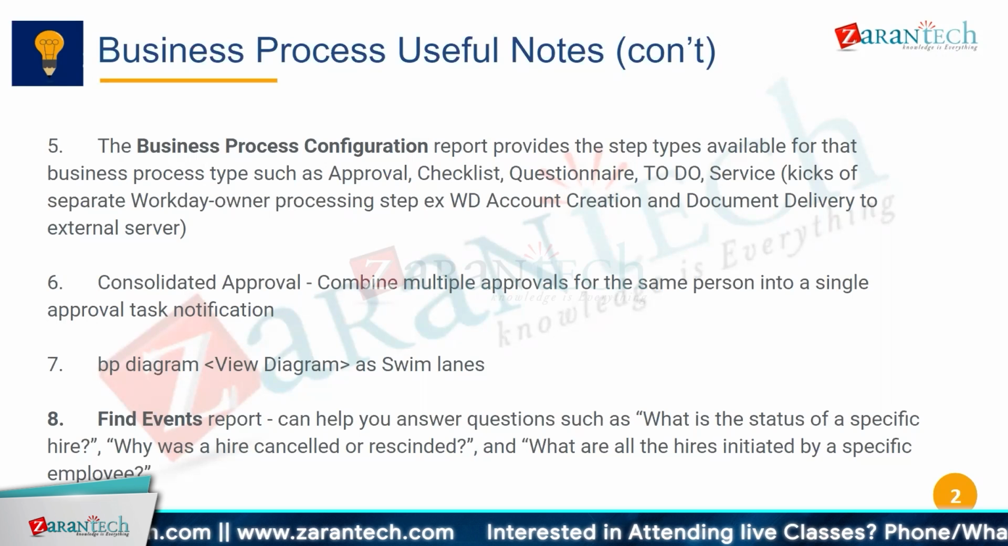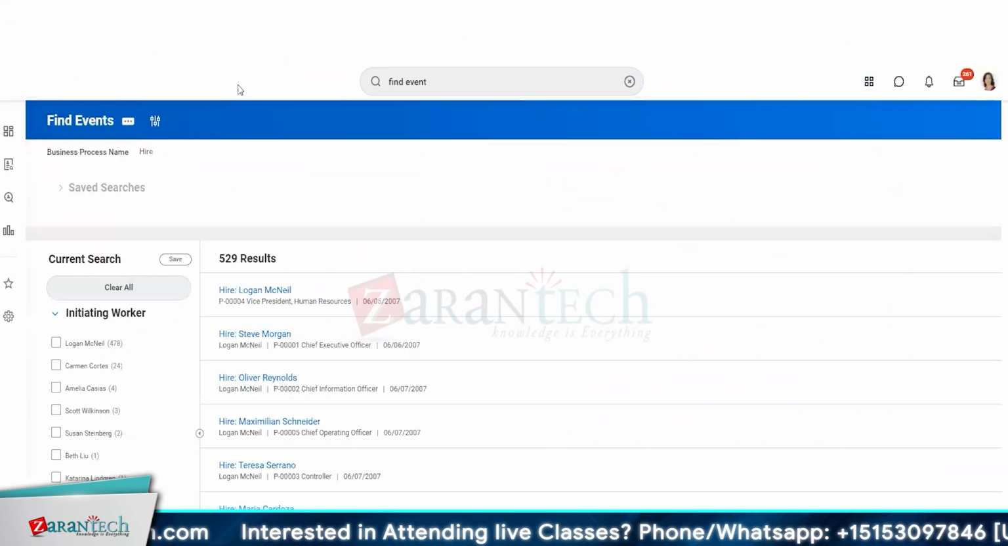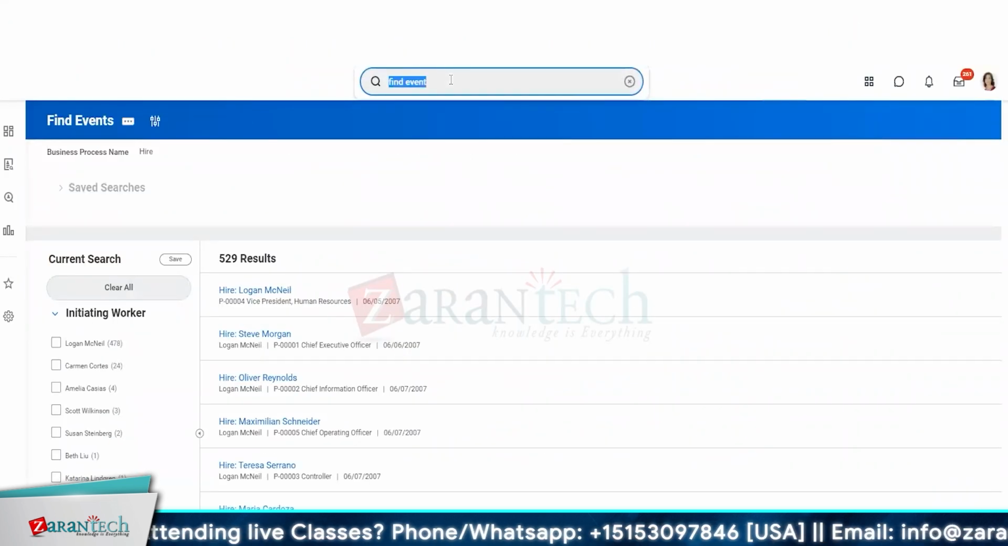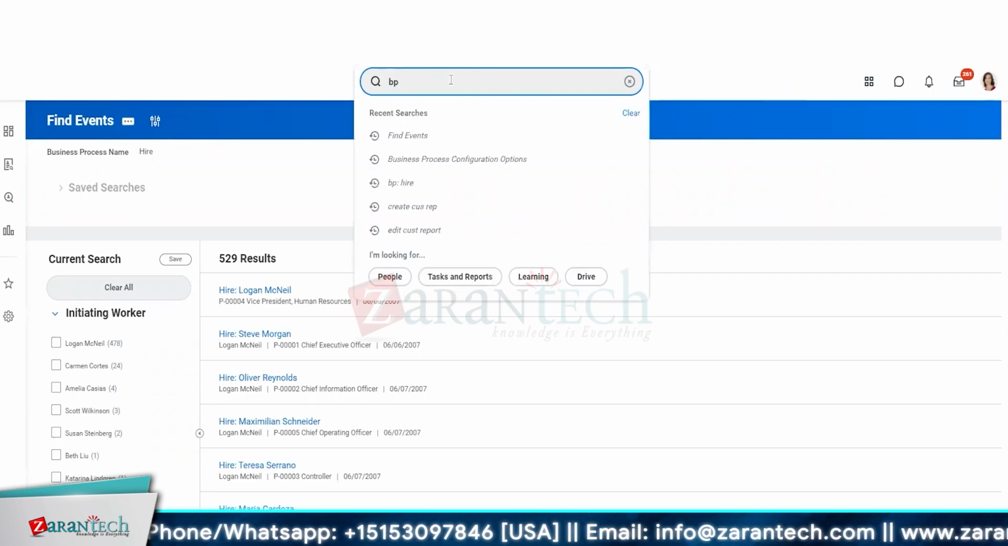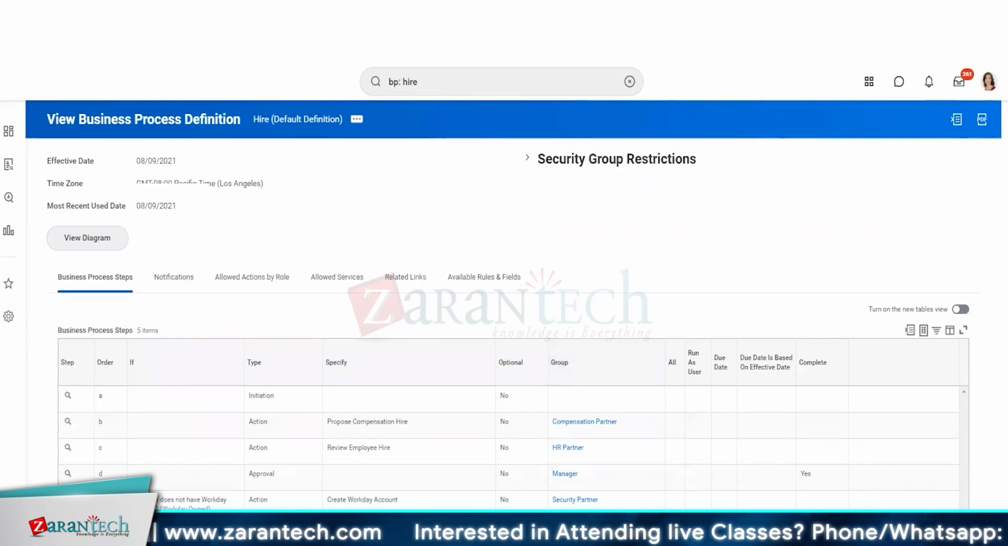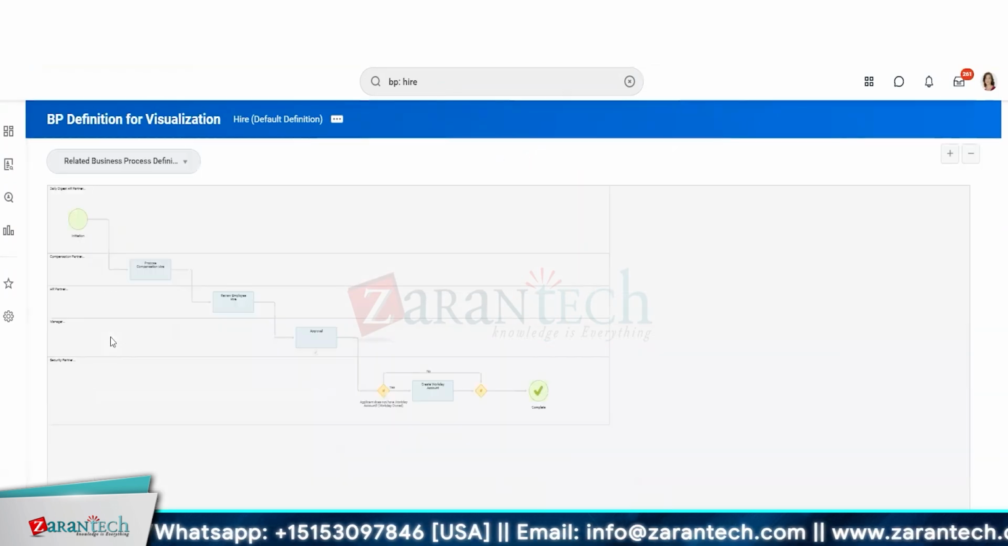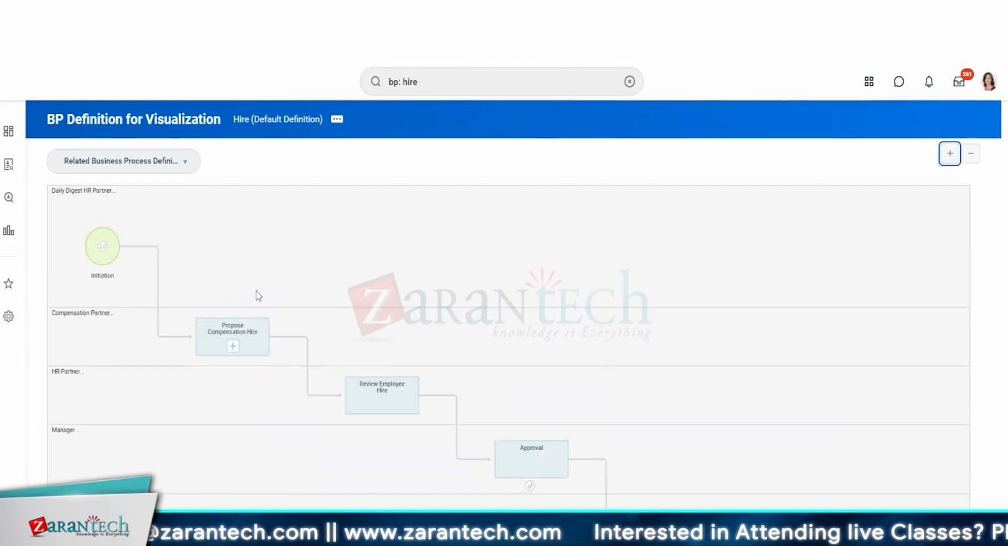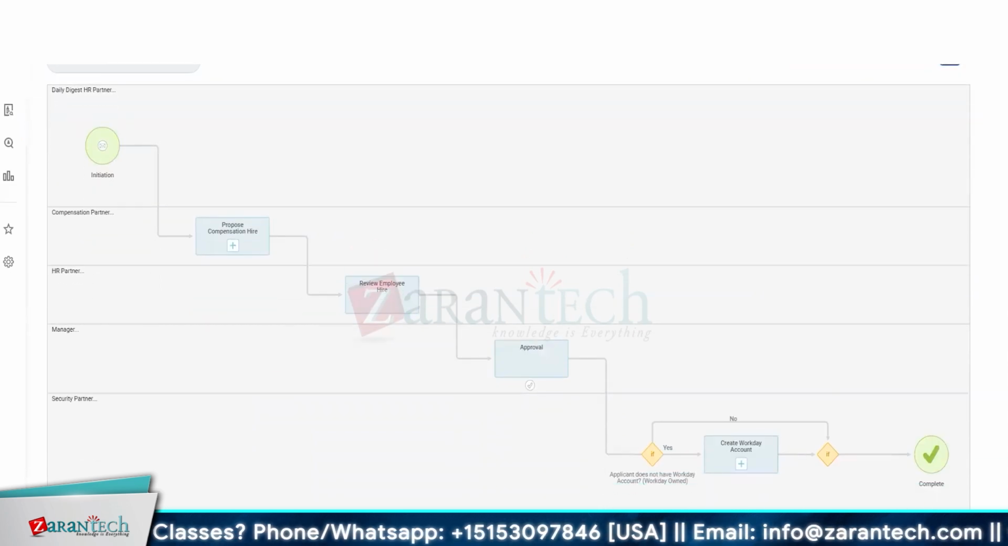Let me show you the swim lanes as well on a business process. Give me one moment. Say BP hire. So these are the steps from initiation till completion. So 5 steps. If I'd like to look at it streamlined, I can look at the diagram, I can zoom in, and then it can give us an interactive swim lane diagram for that particular business process and how it's working.